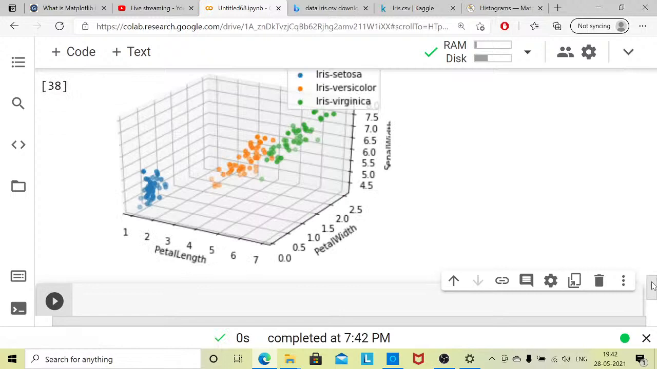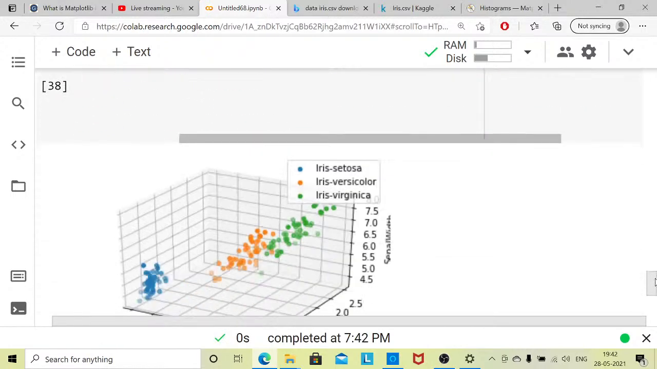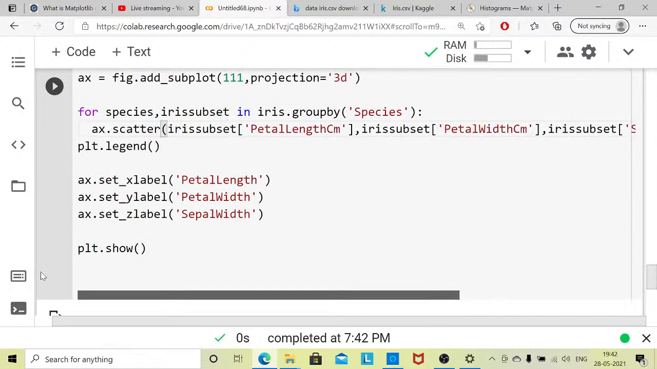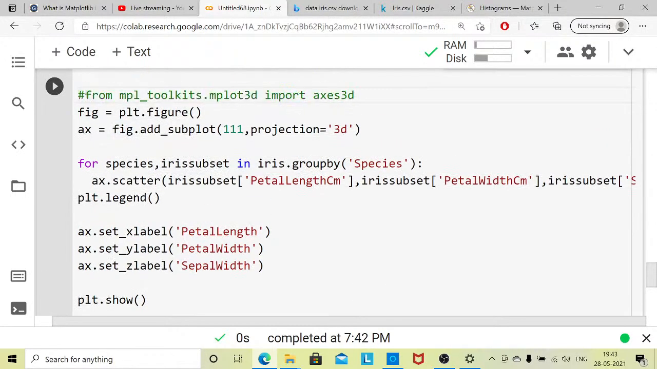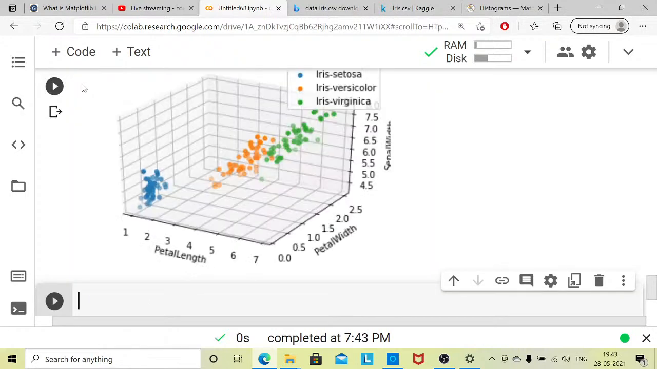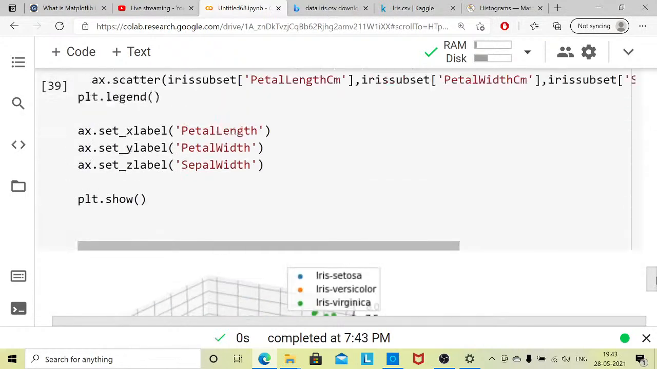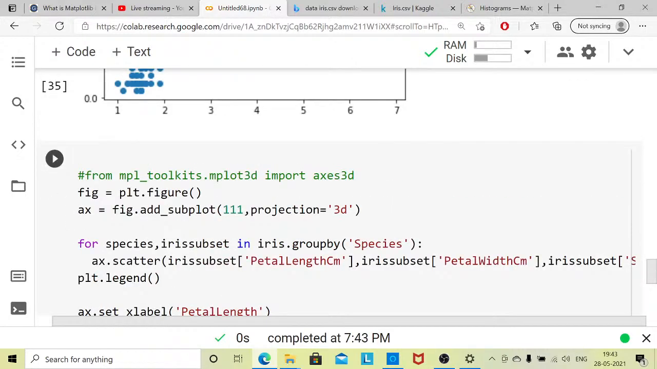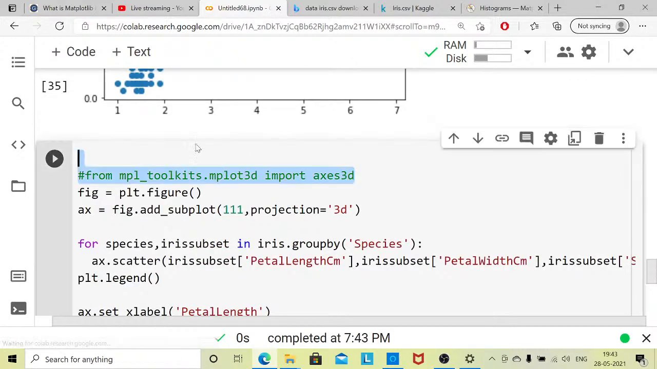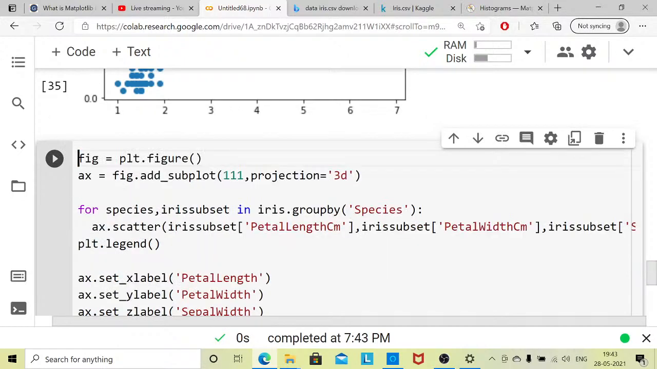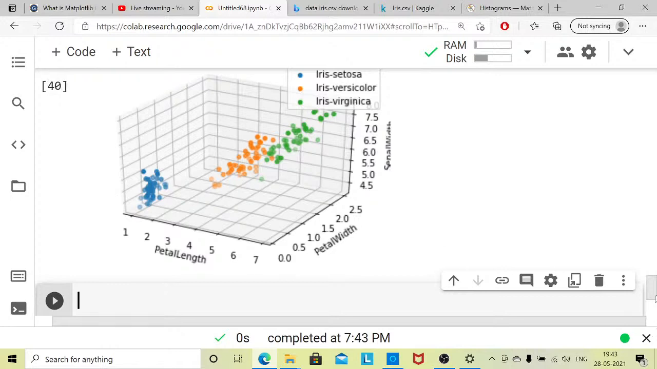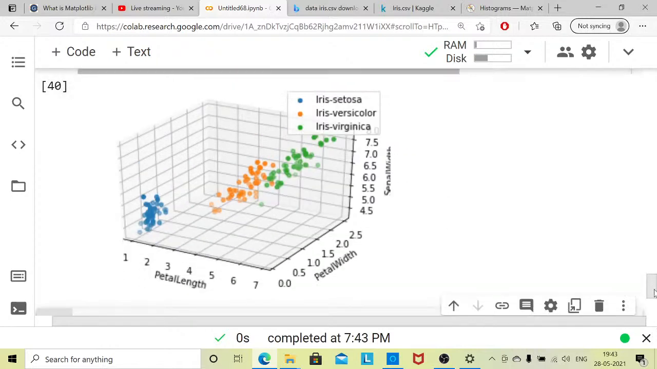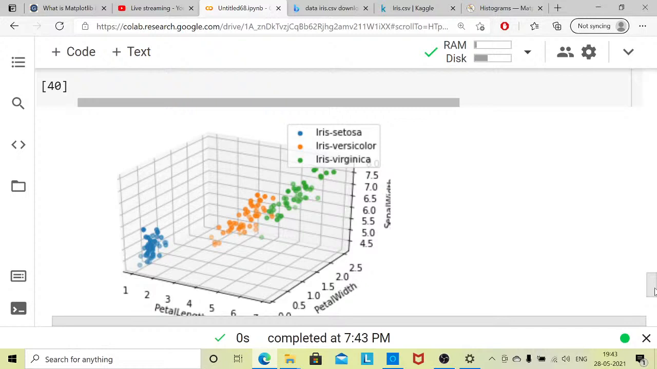Yes, this is the 3D plot. I think it also works without the toolkit. I don't remember. Let me remove this. Yes, you don't need to put the toolkit. By default it will take from here. Projection is 3D. You can remove this. You can see here we have put 3 parameters. This is a 3D plot. Somebody was asking for a 3D plot.